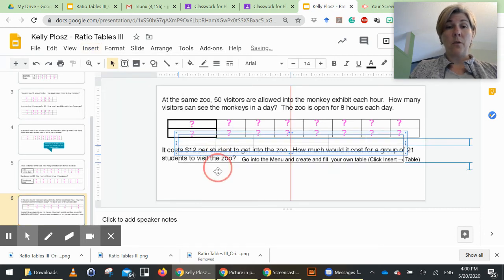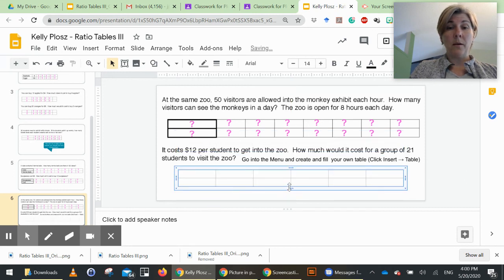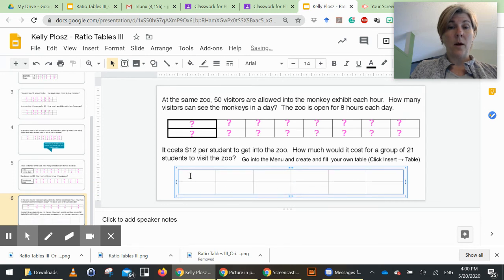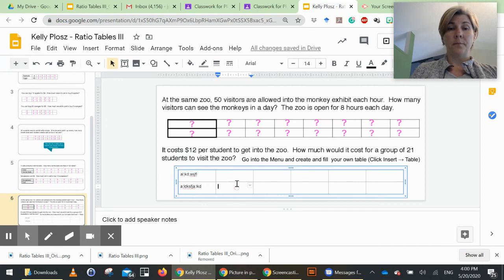And then your table will appear, and you can size it how you'd like, make it a little bit wider, and then go ahead and populate it. You would type in whatever the 2 things are, and then fill in your numbers here. So you create and fill in the table how you'd like.